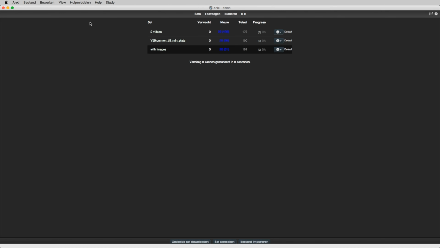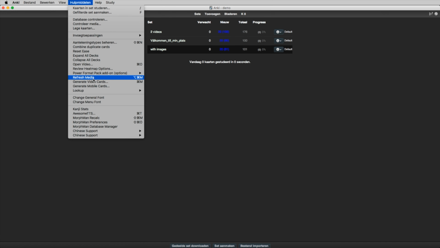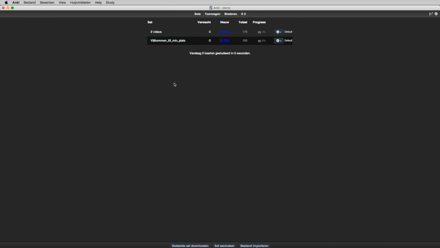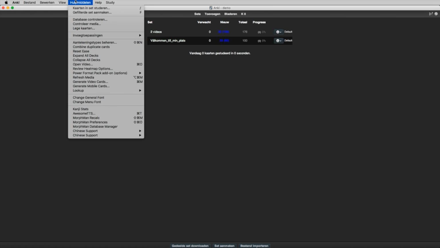Now there was also this other option in that model menu called subs2srs video. So we've just used this one, and there's also this video model. The only difference between these two is that this one will play video instead of the audio on the front of the card.